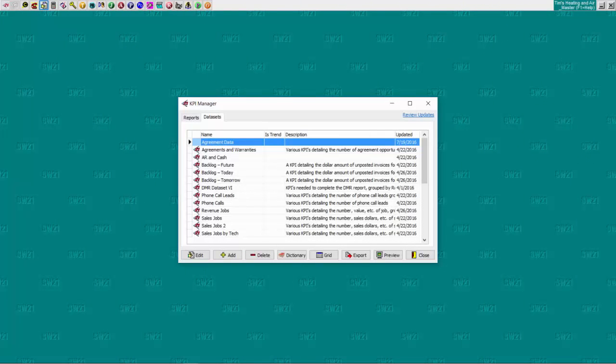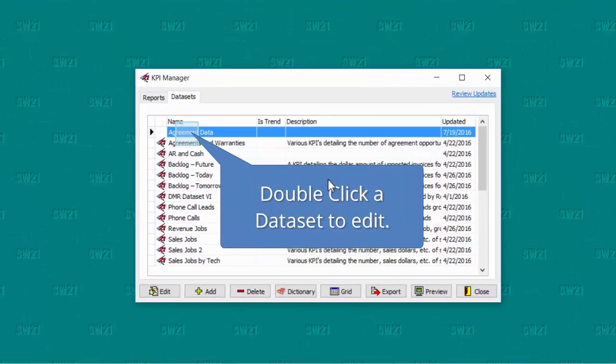Let's take a look at how to build data sets and reports in the KPI Manager. We're going to start out by taking a look at the content of an existing data set. Just double-click to open it up.